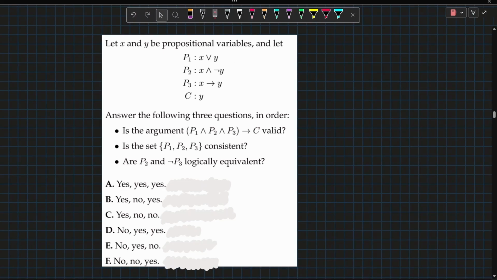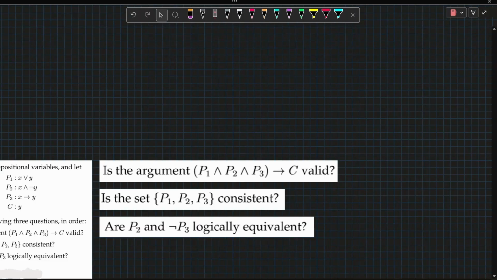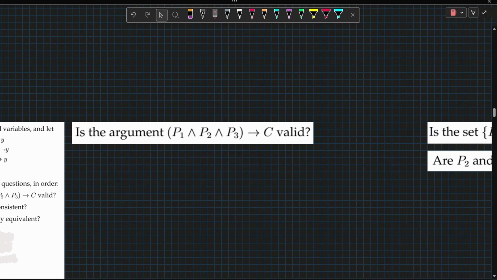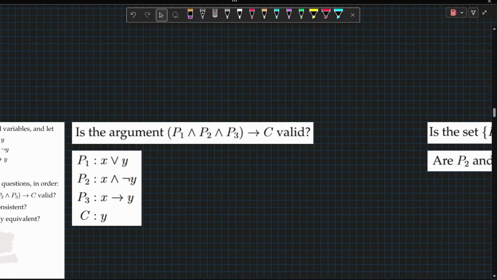Is the argument P1 and P2 and P3 implies C valid? Is the set P1, P2, P3 consistent? Are P2 and not P3 logically equivalent? So let's answer each of the 3 in order. Okay, so let's start with the first question here. Is the argument P1 and P2 and P3 implies C valid?